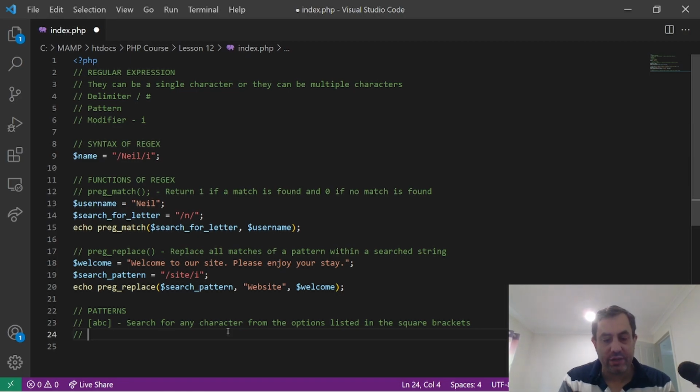Okay, so the next one is square brackets, and we use that symbol. I don't know what that symbol is called. And then we would do ABC. And what this is going to do is search for any character not from the options. So it's going to search for everything other than ABC.